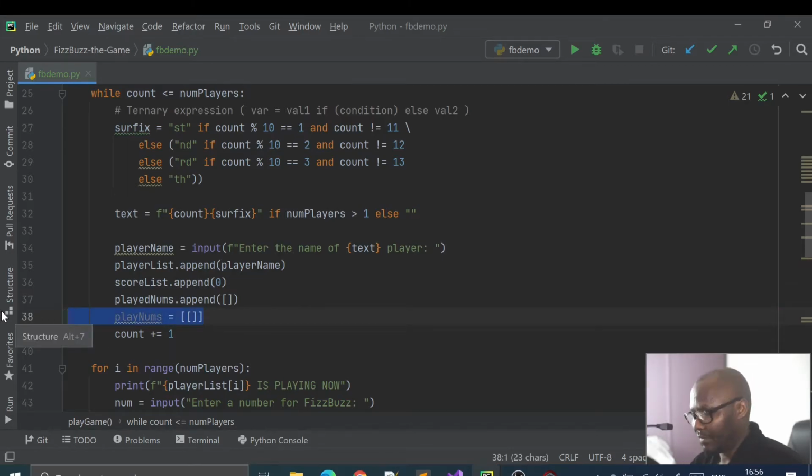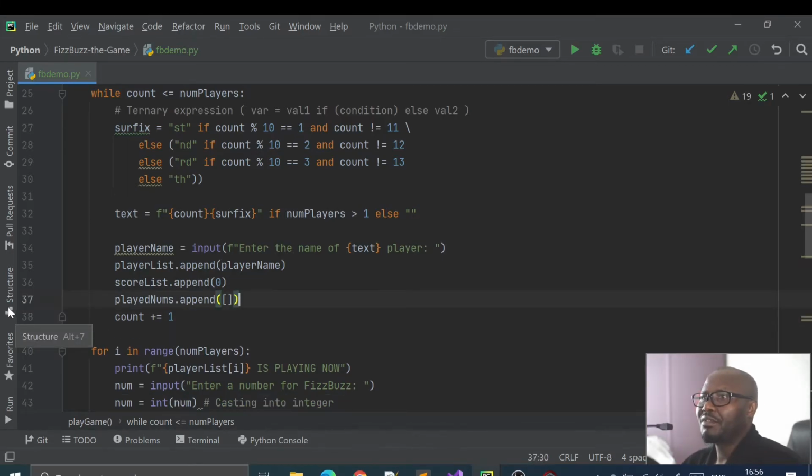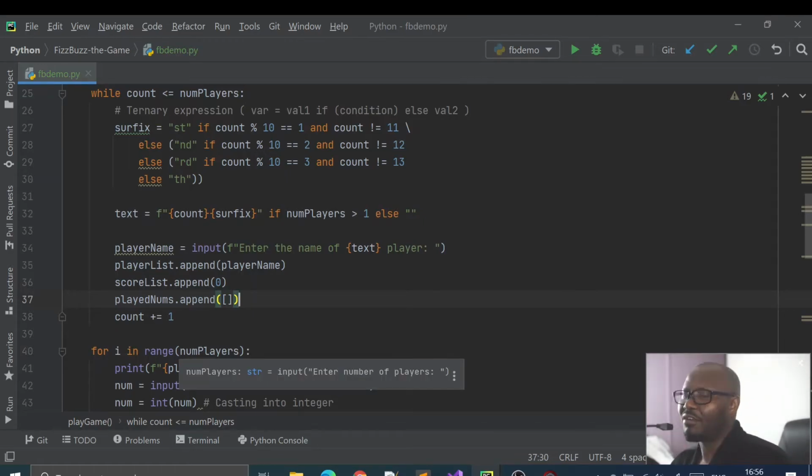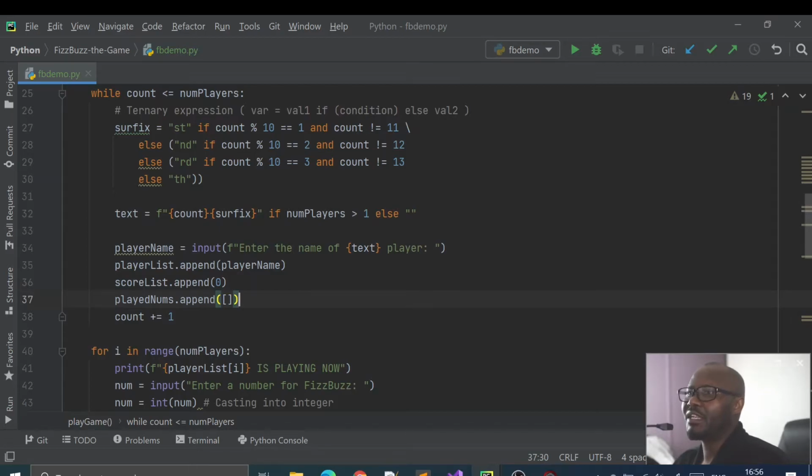Okay, because the played nums list contains lists of numbers played by players, we're initializing that as well.